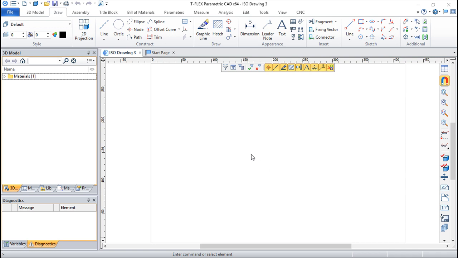Hello, we are here for one more lesson of this T-Flex CAD training course, and the topic for today will be customizing the drawing. In our last lesson we've seen how to customize and where to customize the system. Now we will see where to customize the drawing which we are working on, or that we can set for future use.